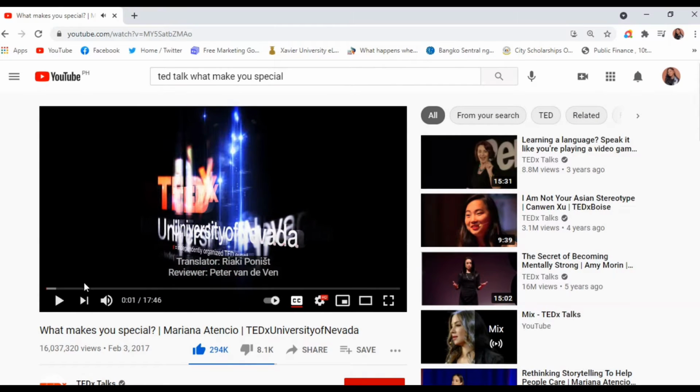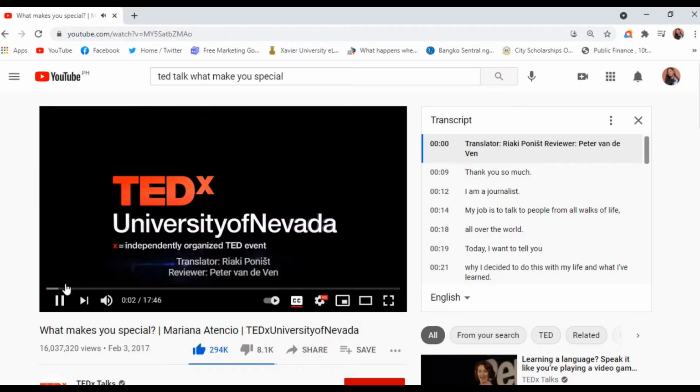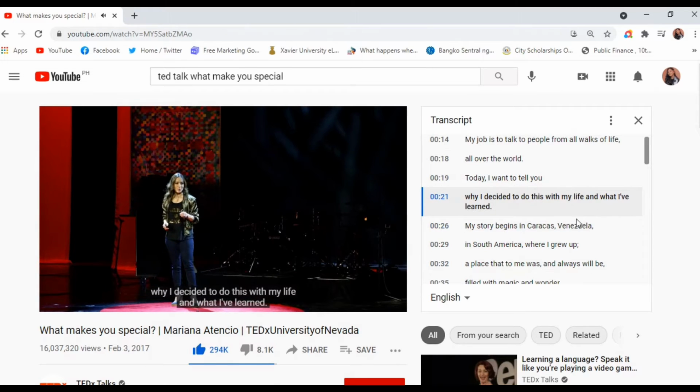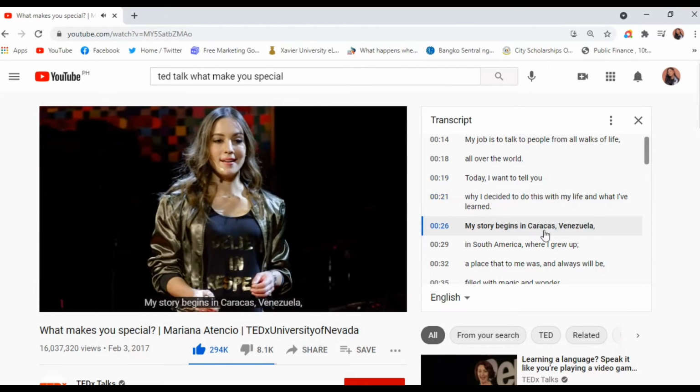So you can see in the bottom area of the video, it has like, dislike, share, save, and a three dots button. Click the three dots button, click open transcript, and it will reveal the text. Once I play the video, the text will be highlighted on the part the speaker is telling us. It has a specific time.